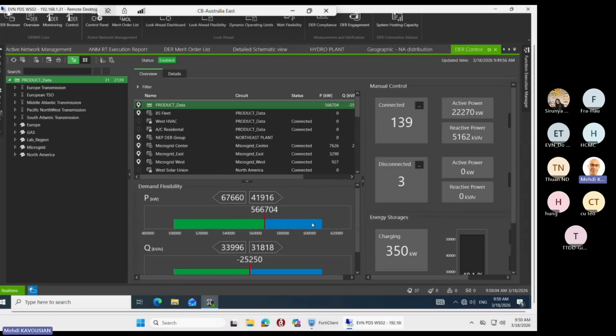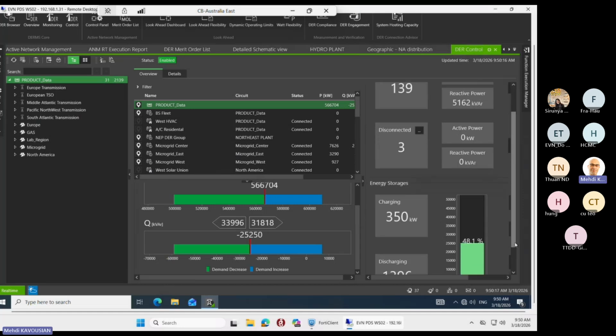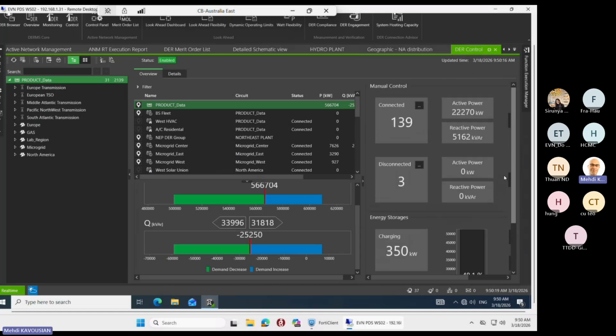And this one is demand. So think of it like we can decrease this much of load from 4,000. And that is flexibility for Q or reactive power. And again, these are some controls. Let me just go to one substation.